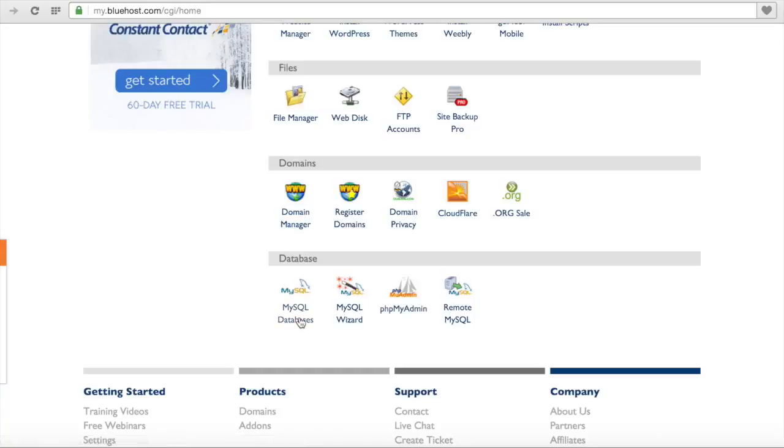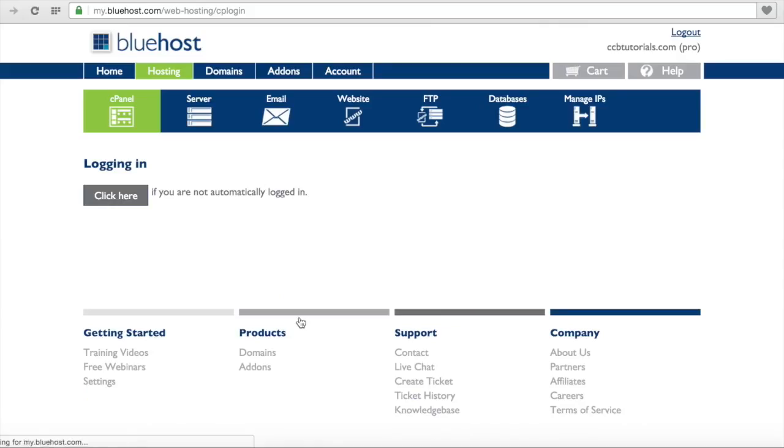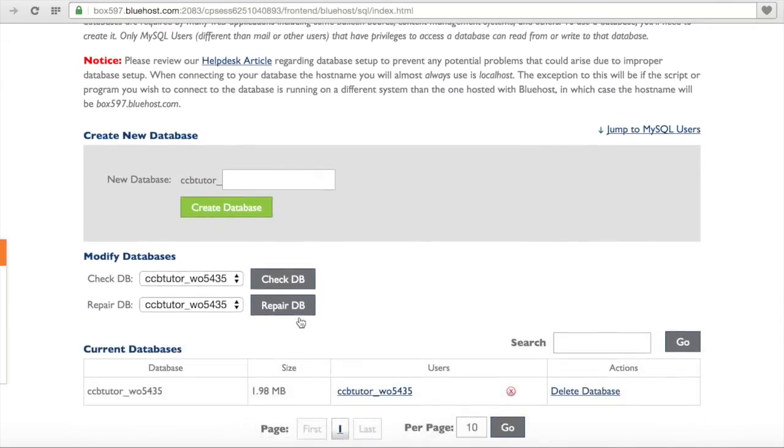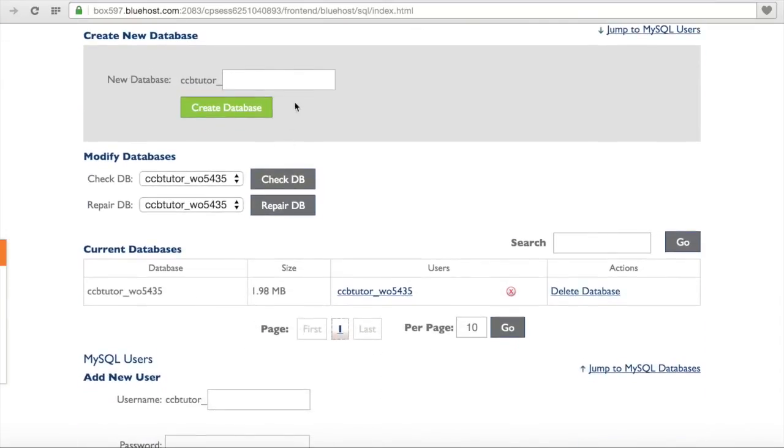So let's go ahead and click MySQL databases, and you'll be taken to the MySQL database area here, where you can go ahead and create your new database. For this tutorial, we'll use CCB data, and you can tell that it's not been used before as a database, so you'll see a green check mark there. If I entered another database that was already set up, it would show a red X.